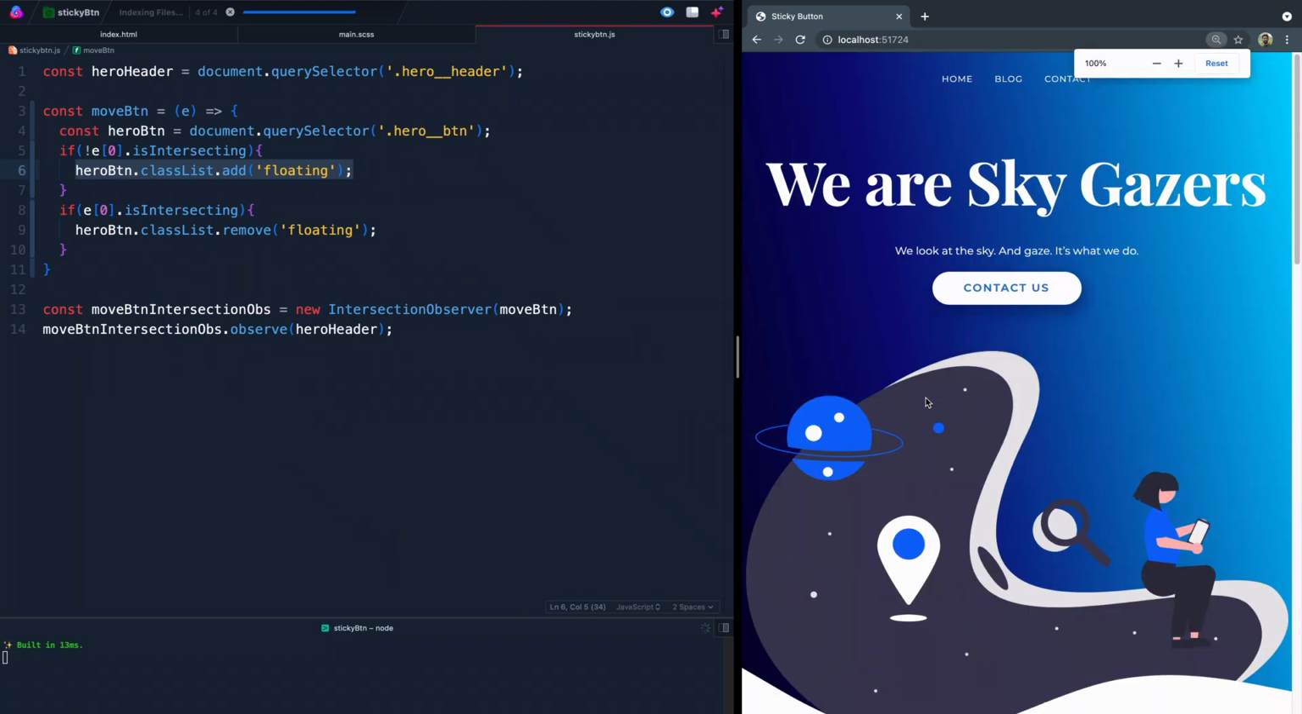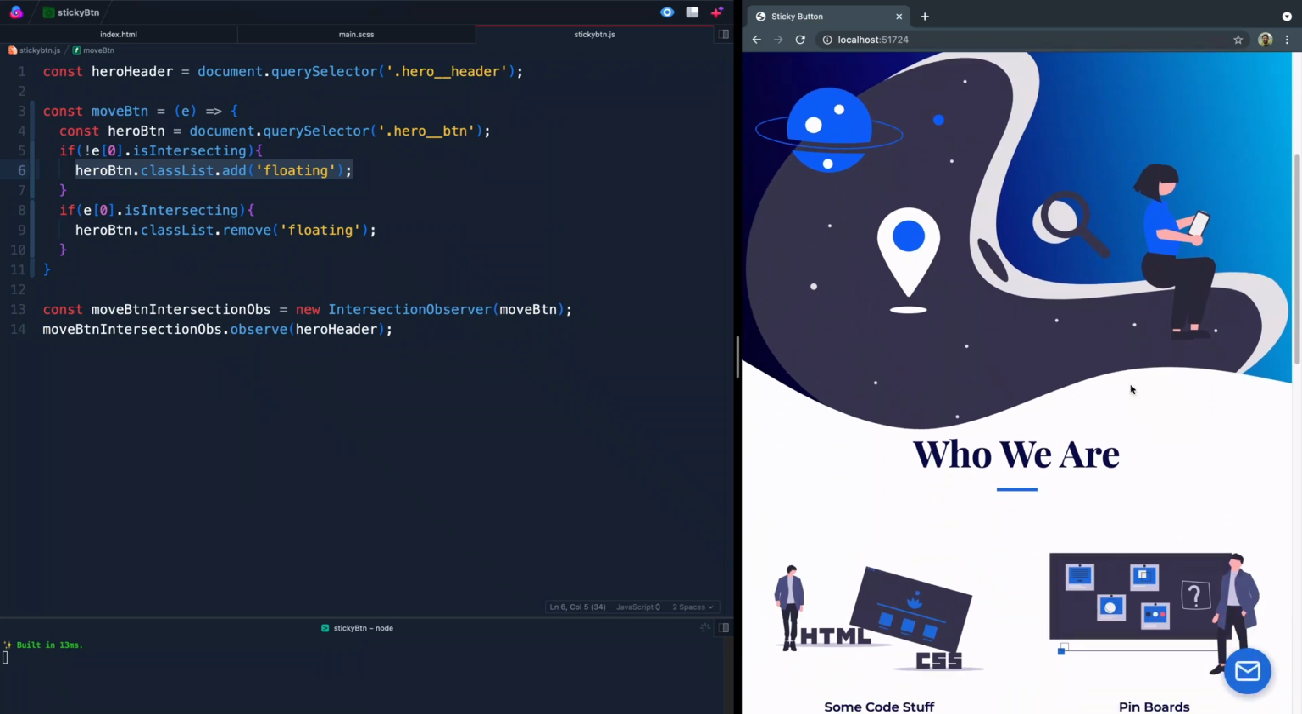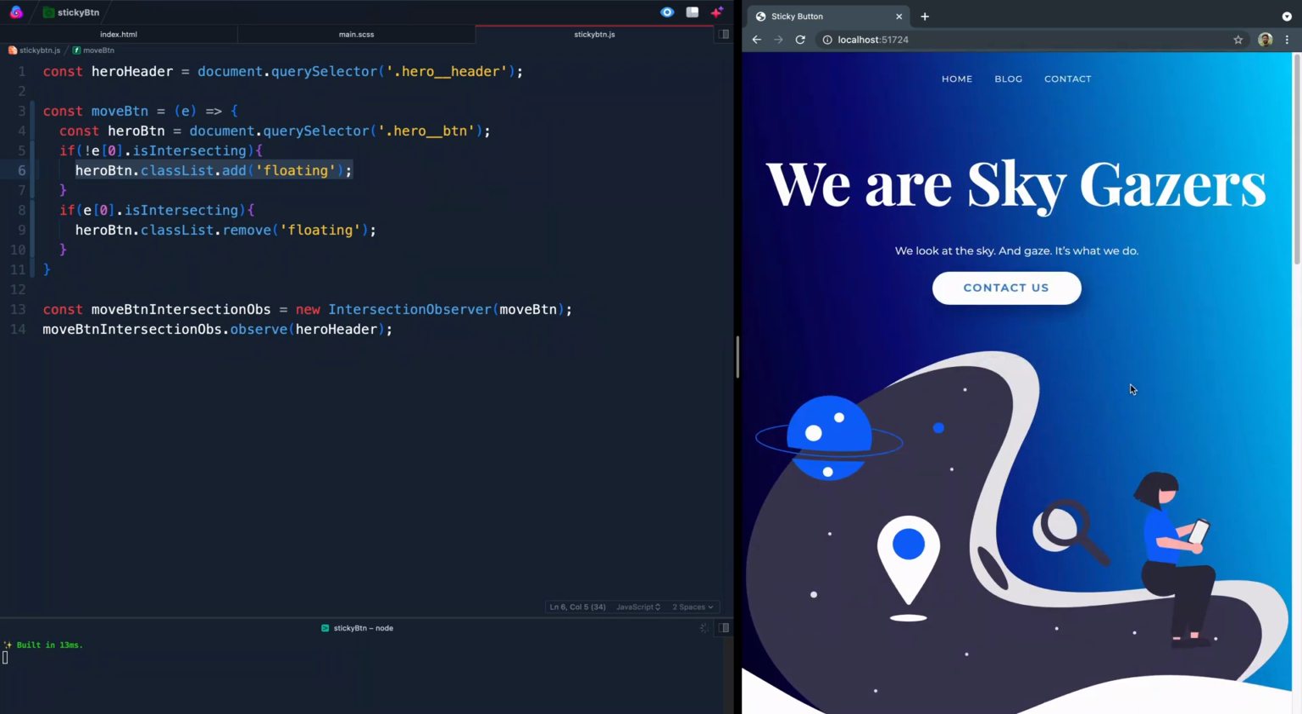I think I'm still zoomed out a little bit. Yeah, there we go. So we come here, it floats down, come back up, it floats up that way. So this is a cool little feature if you want to just keep your contact before your users, especially good for a landing page where really the call to action is just to contact you.